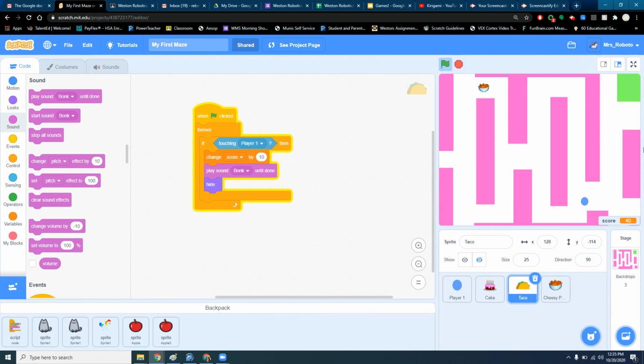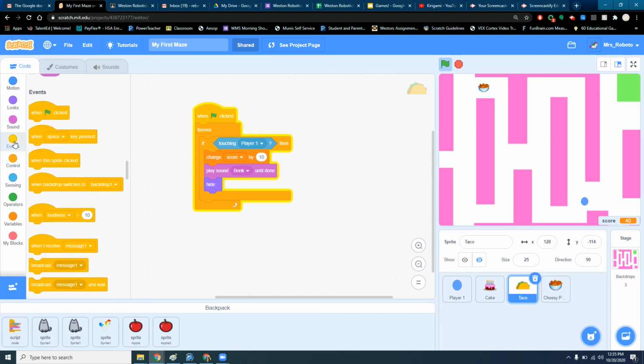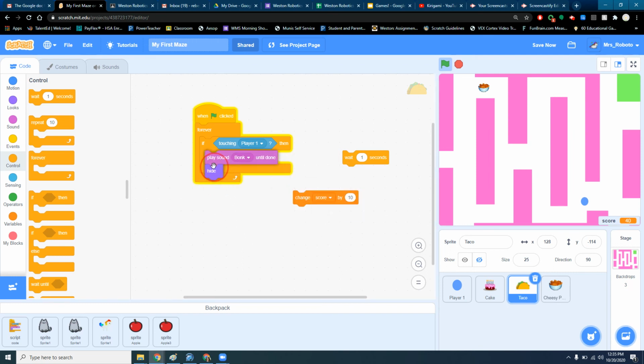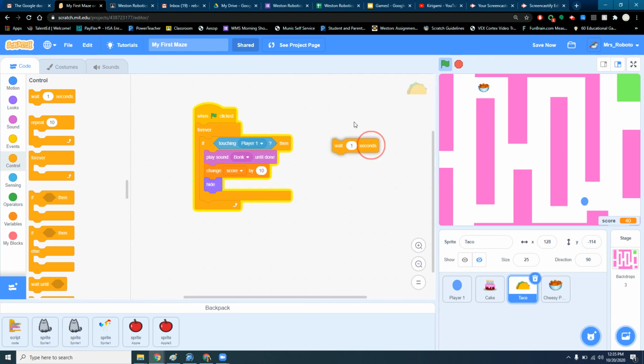I got, oh, look, I got like 30 points. And the reason for that was because I was waiting until the sound was done to hide. So I was technically still touching my taco. So if you want to, you can actually put in a wait statement, and you can change the score later. So we can actually change the order of this and put the change score in after the playing and then hide it, because then it will immediately disappear and you won't get more points. But it's kind of fun to get a lot of points or something.